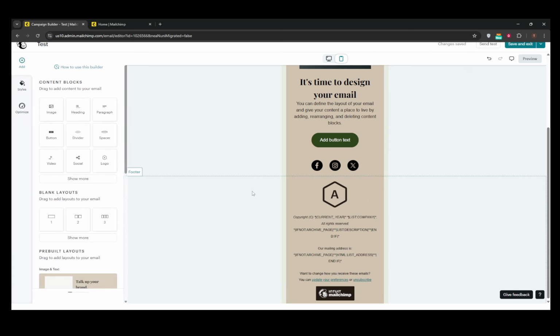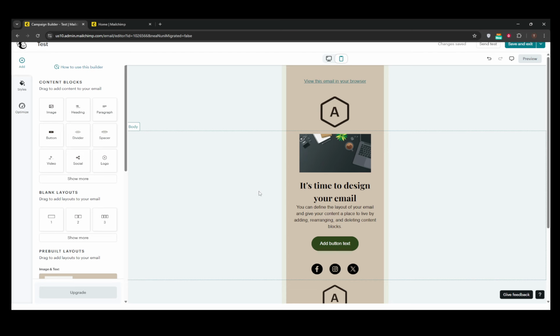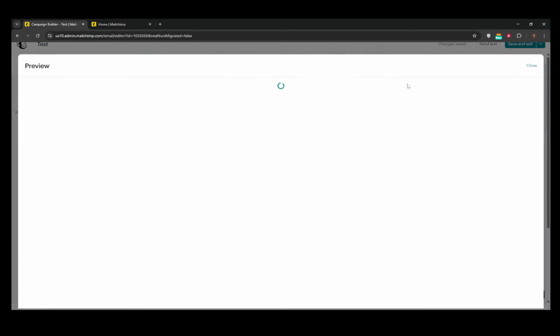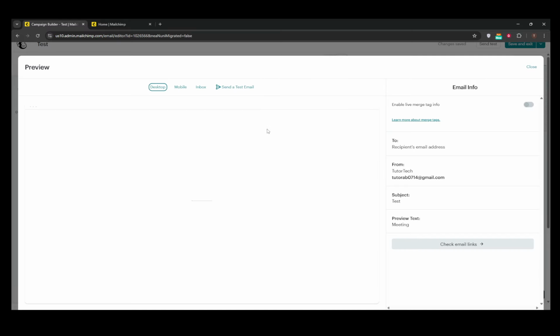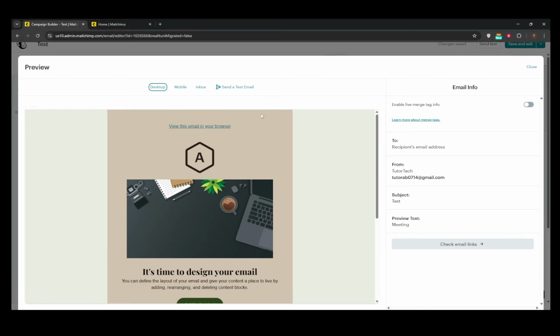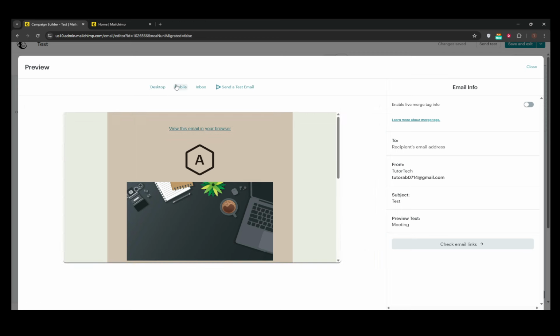Take advantage of Mailchimp's preview feature and switch to mobile view to get a real feel of how your email would look on a mobile device. If your plan includes it, use the inbox preview to examine how your email renders across multiple mobile clients. This can give you insights into any adjustments needed for better performance.